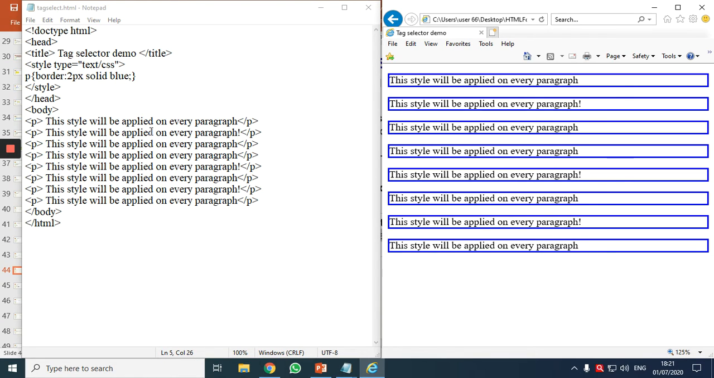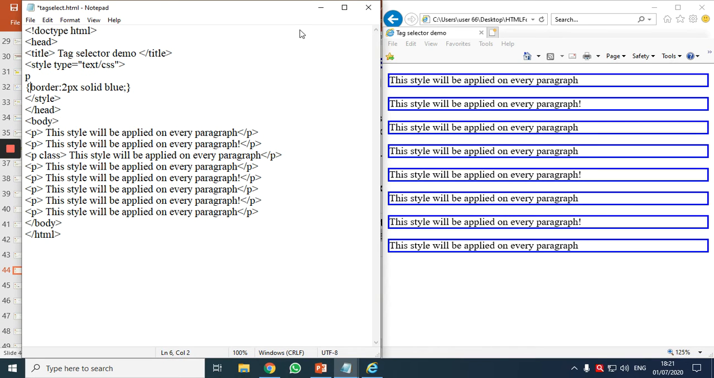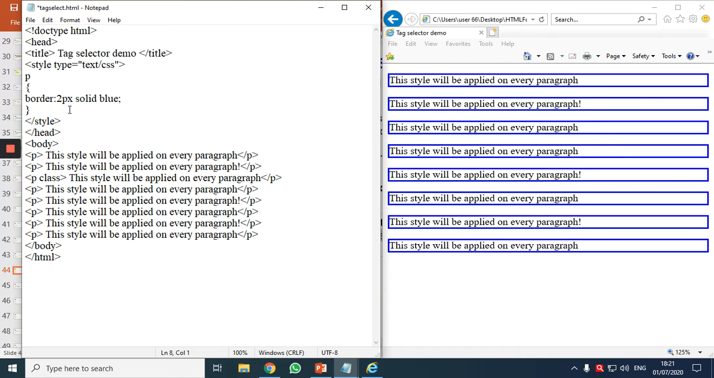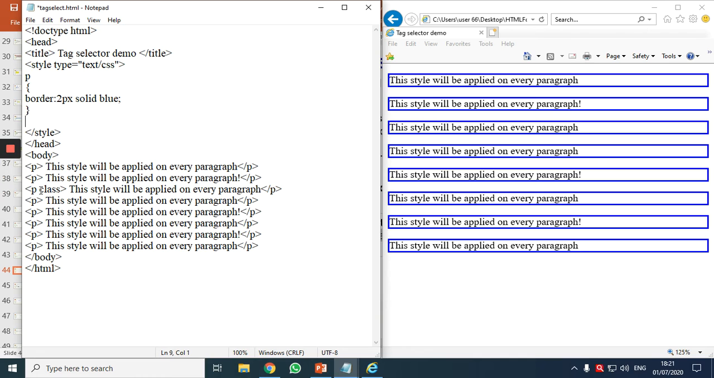Now all the paragraphs are looking alike. I want, say, these 2 paragraphs to look different. So what I'll do, I'll introduce the class attribute. This was our tag selector, right? Now you can write it in this manner, or if you want to make it more readable, you can put enters and write. This is also correct. Now I want these two to appear with a red color border.